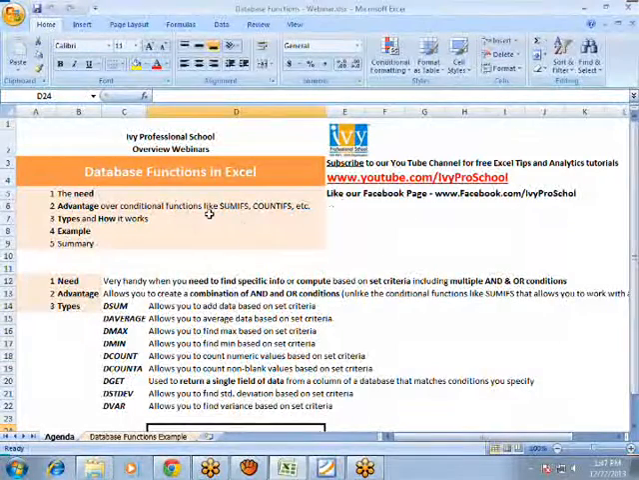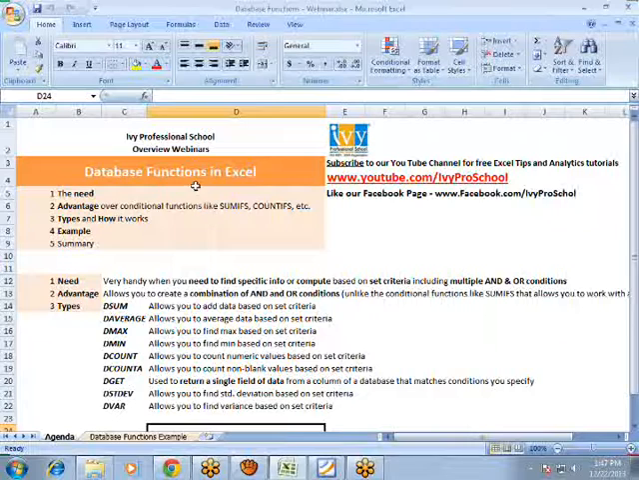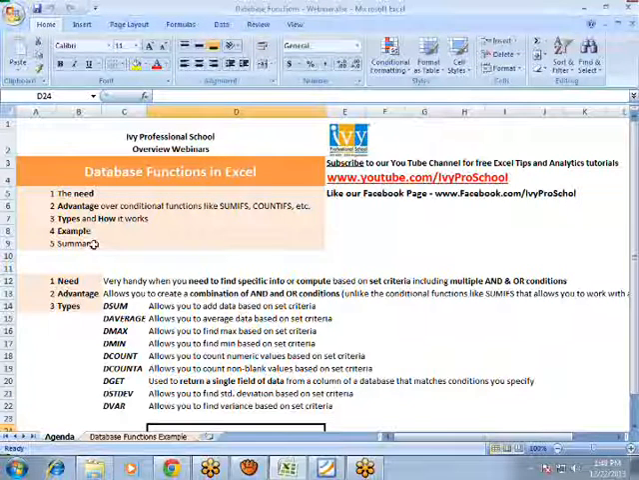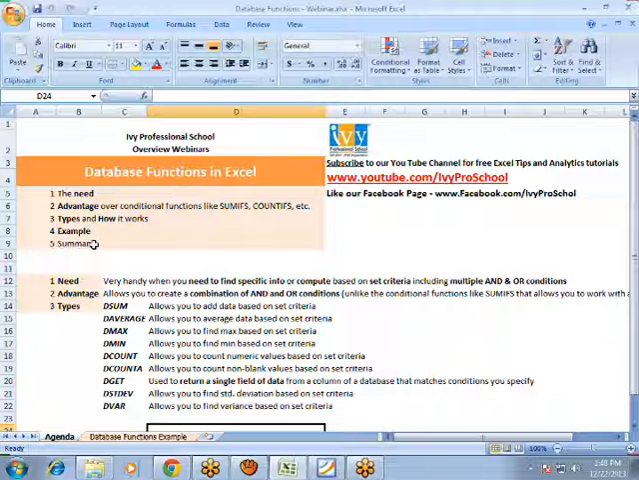So this is our agenda for today's database function webinar. First, we are going to discuss what exactly is the need of database functions in Excel and how they are used and so on and so forth. Then we will discuss what is the advantage of using database functions over other conditional functions like sumifs, countifs, and so on and so forth. Then we will discuss the types of database functions available and how they work. And then I'm going to give you a couple of examples, and then I'm going to summarize very quickly. So this is going to be a very short webinar.